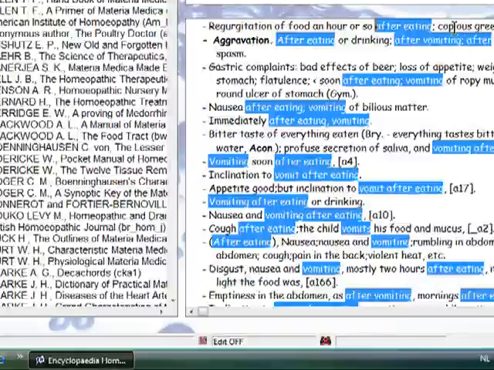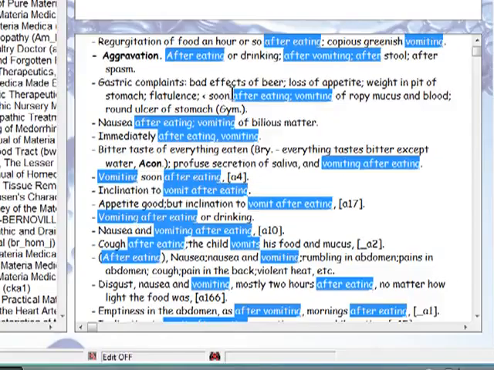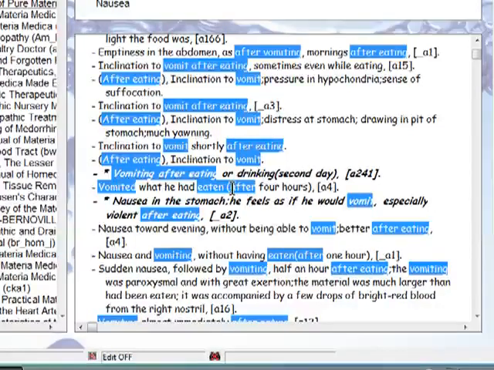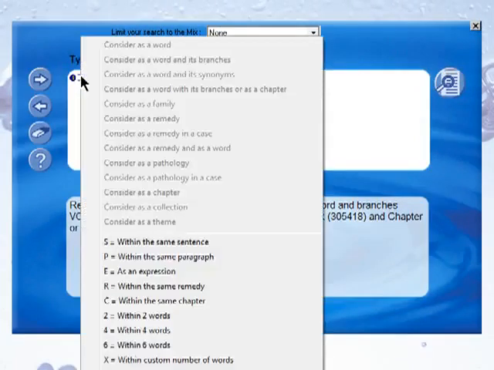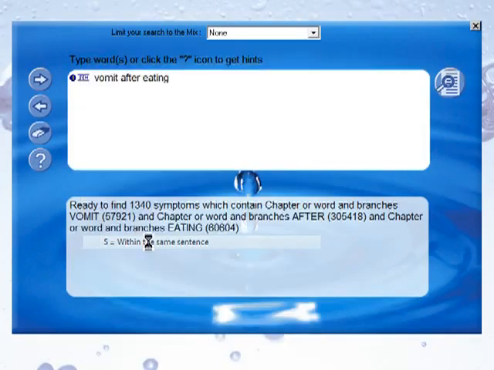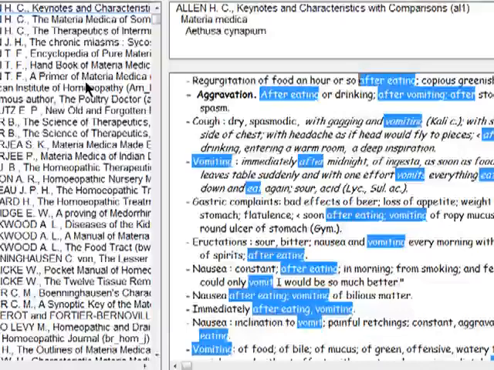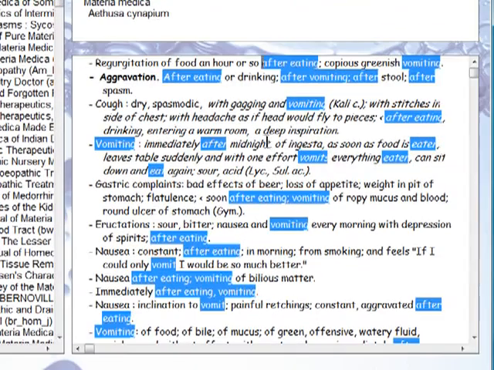So let me search, and you see that after eating and vomiting are always quite near to each other. The maximum can be a few words in between. Now if I would have done the same search, I right mouse click and I select sentence. So I do the same search but now within a sentence, enter, enter, and you see that I also find now symptoms where the words are at a much larger distance.